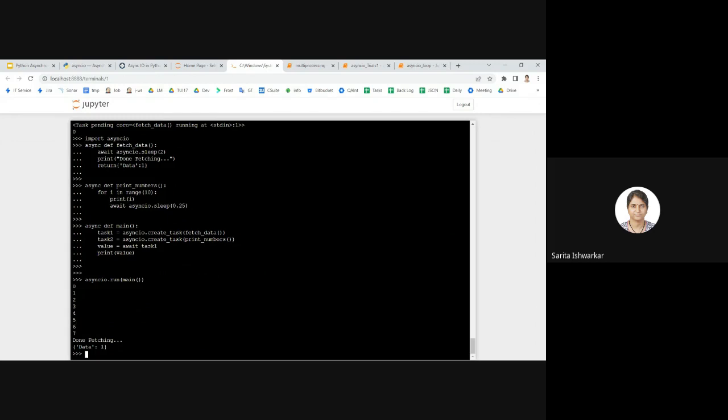Can anyone tell me why it is not printing 8, 9? What happened here? Anyone can unmute and say why it is partially running? Hello? It's just checking the code.